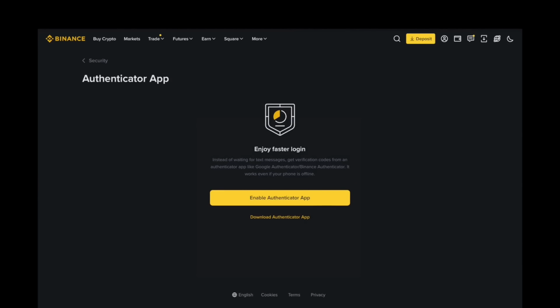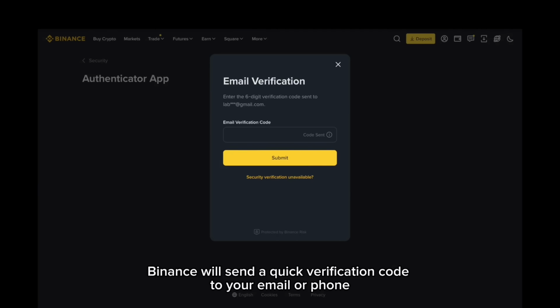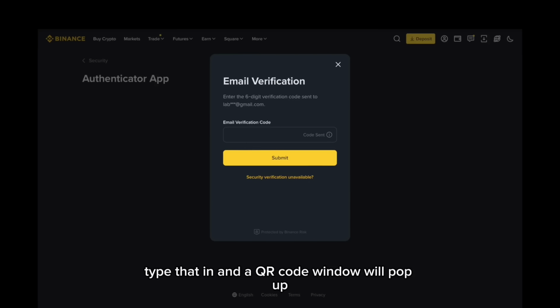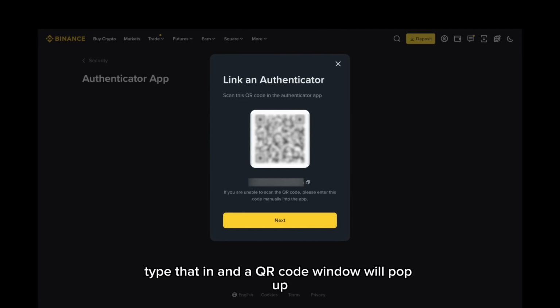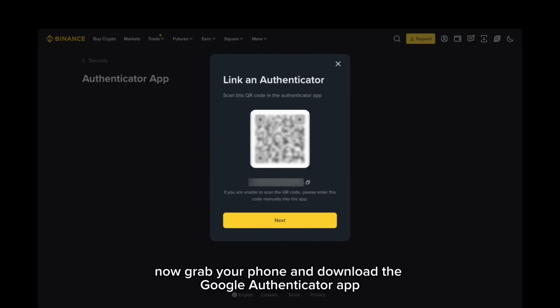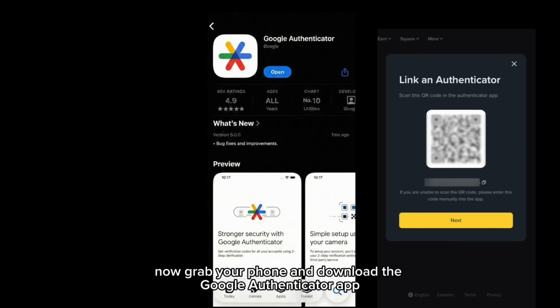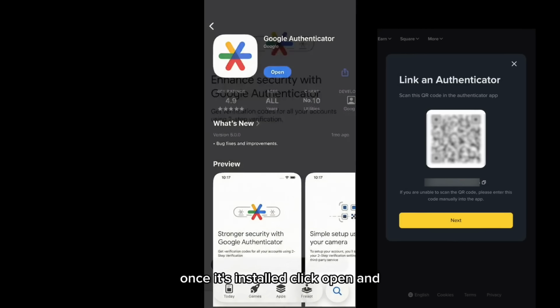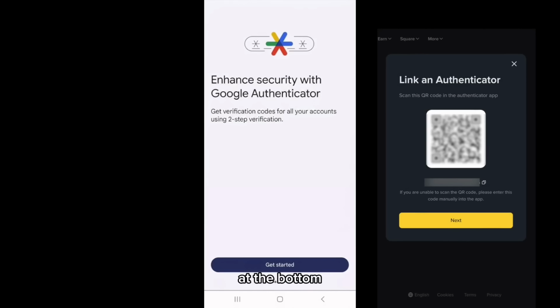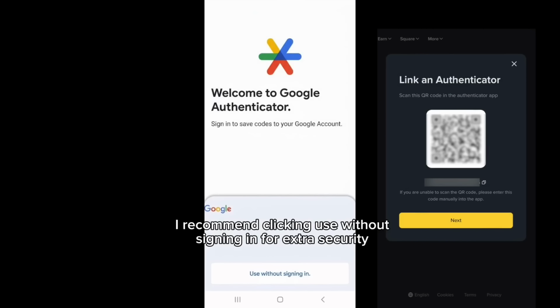When you click Enable, Binance will send a quick verification code to your email or phone just to make sure it's really you. Type that in, and a QR code window will pop up. Stop right there and leave that on your screen. Now grab your phone and download the Google Authenticator app. Once it's installed, click Open and then hit Get Started at the bottom. I recommend clicking Use without signing in for extra security.